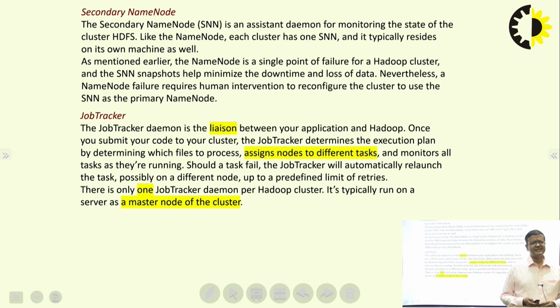Like the name node, each cluster has one SNN. So every name node has an SNN, because SNN is on the top of name node, and it is an assistant daemon for monitoring the state of name node. And it typically resides on its own machine as well. So it is a separate server than the name node server. As mentioned earlier, the name node is a single point of failure for a Hadoop cluster, and the SNN snapshots help minimize the downtime and loss of data. Nevertheless, a name node failure requires human intervention to reconfigure the cluster to use this SNN as the primary name node.